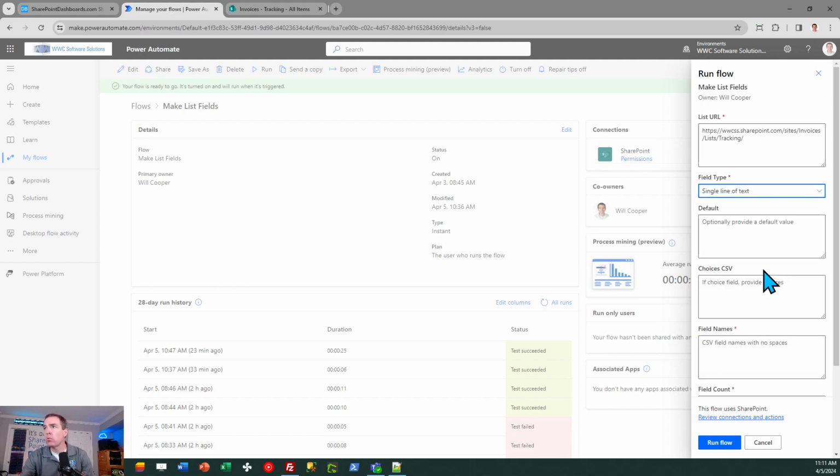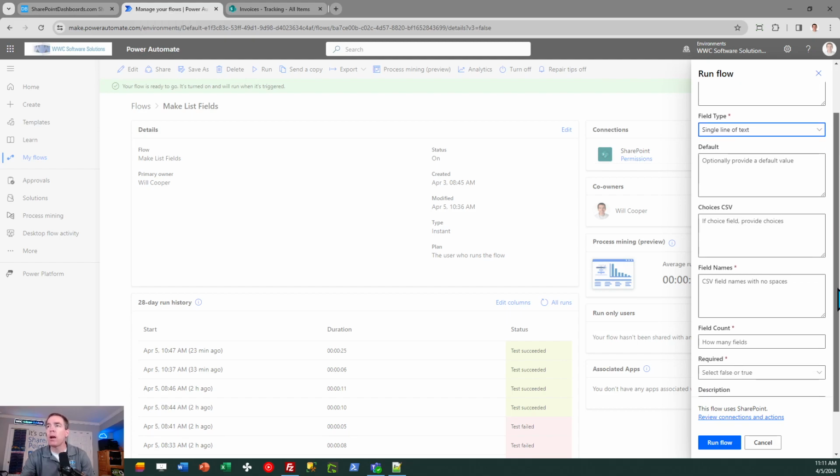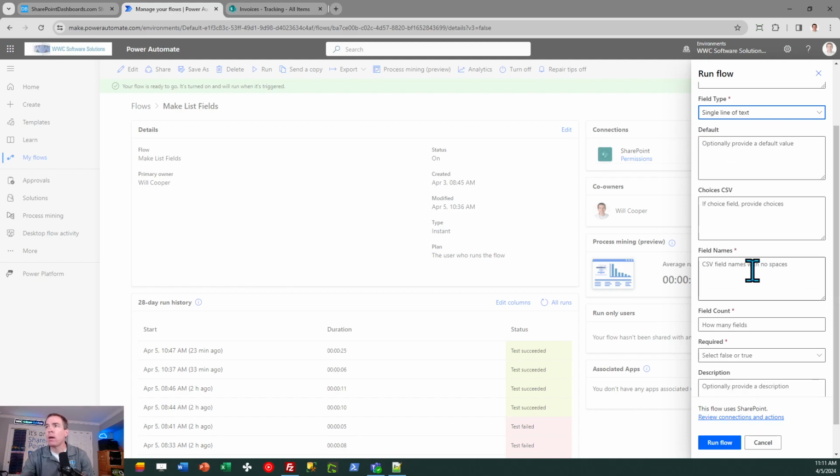I'm just going to demonstrate with single line of text, and then it asks me all those typical questions that I'm asked whenever I'm normally creating a field one at a time. Some of these are optional, some required. I, of course, need to provide the field names. These are going to be comma delimited. So what I do is just put a series of fields, and I can just use commas to separate those. And I can do as many as I want to.